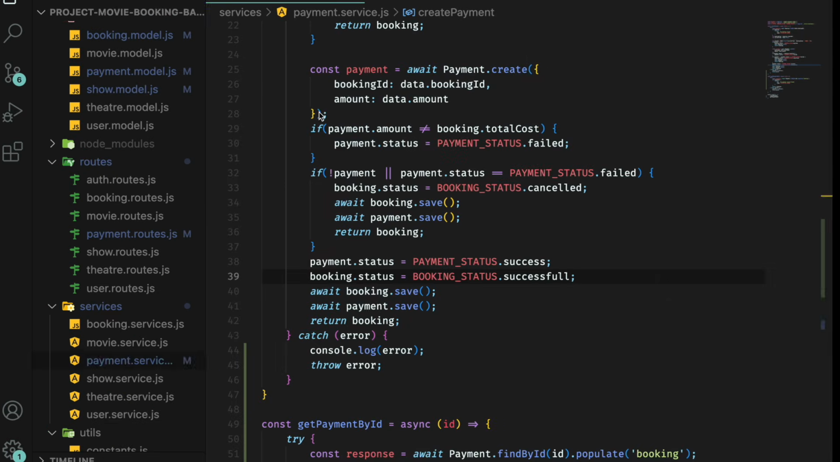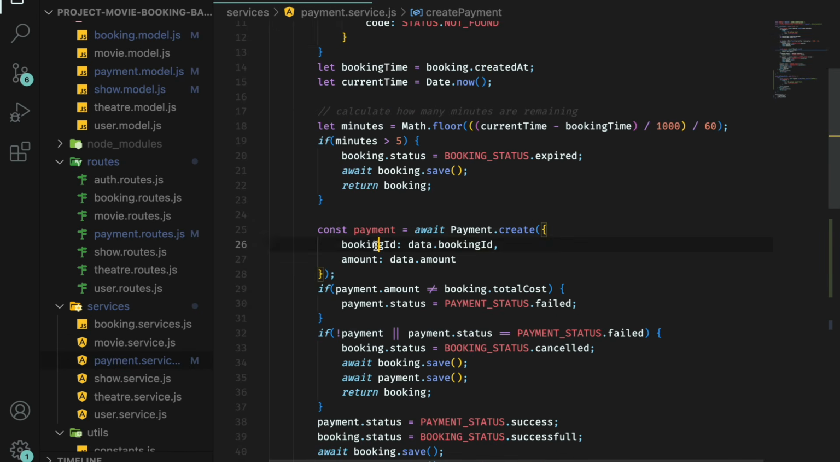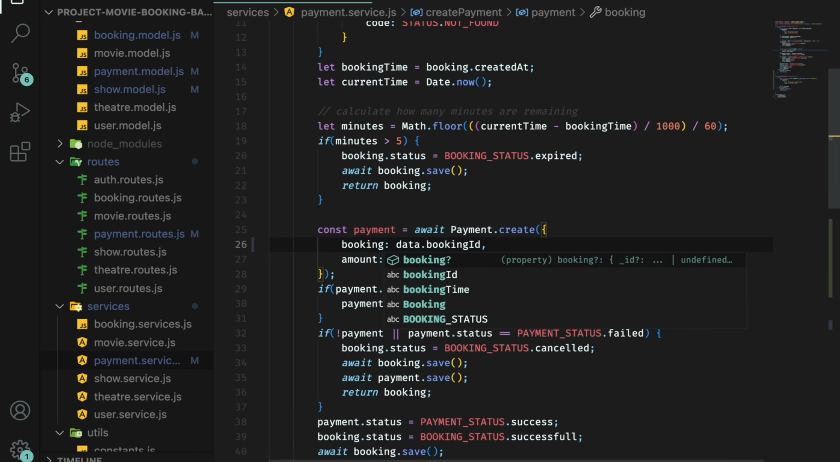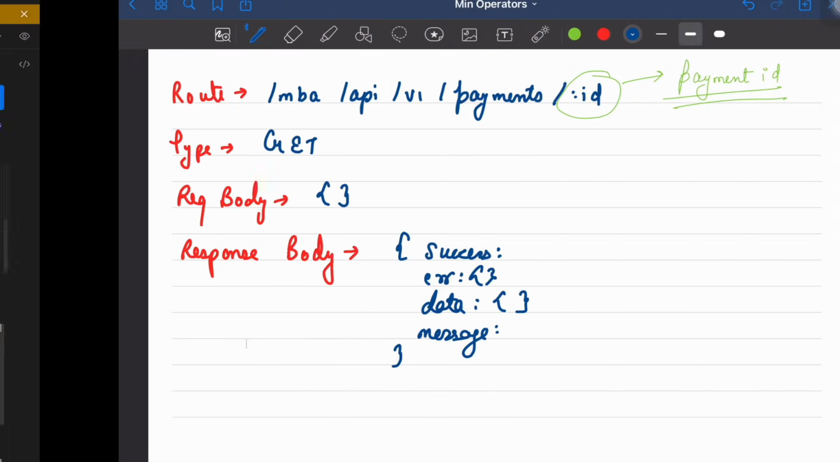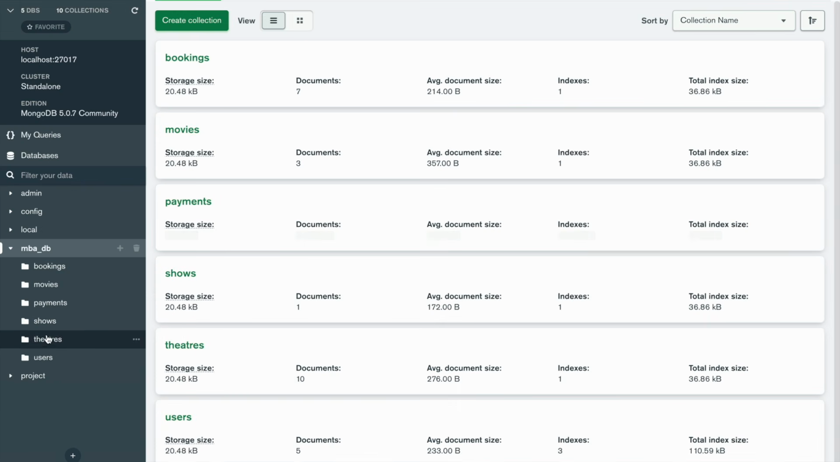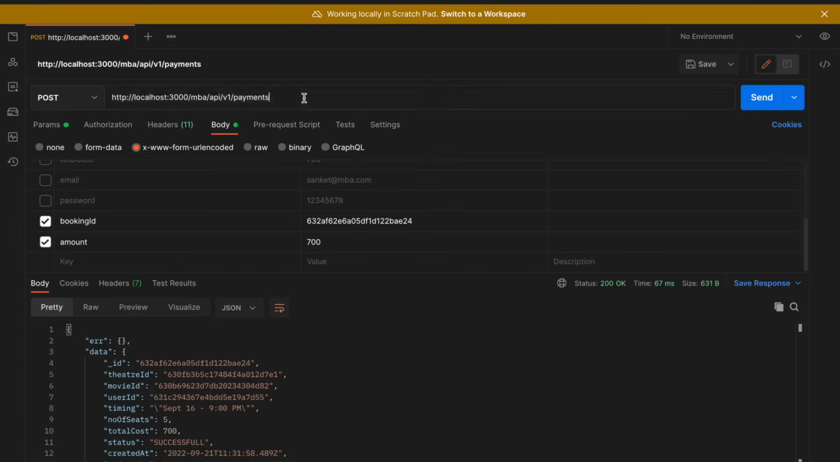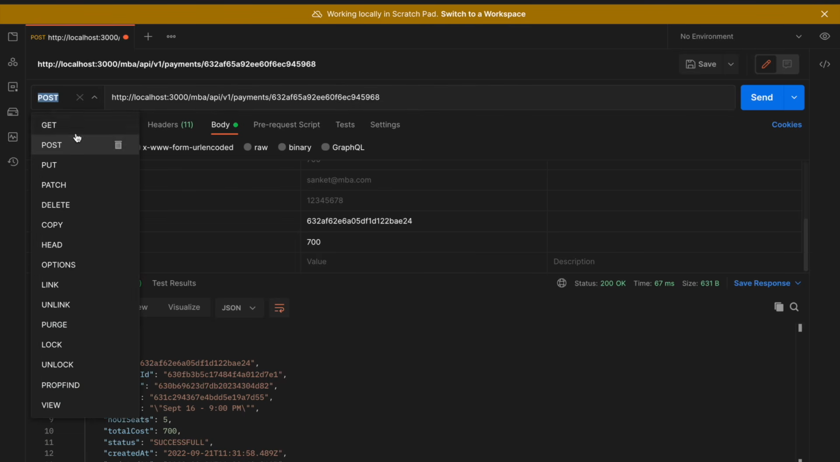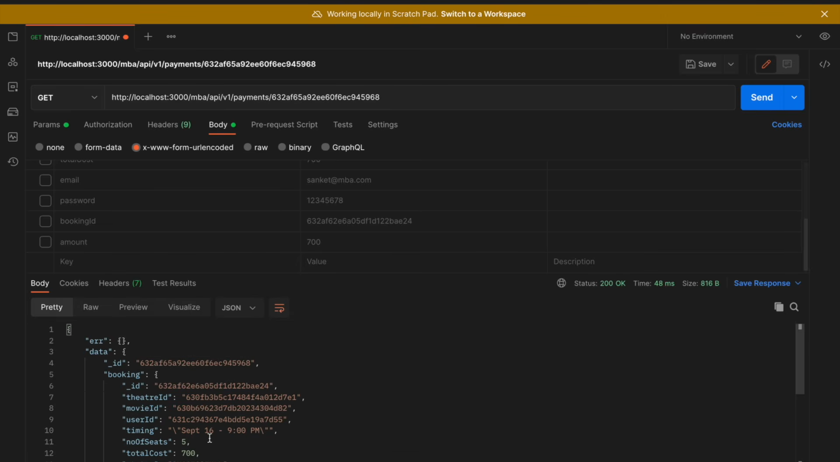It says path booking is required, so I believe this should be booking. Now let's send it. Okay, so now we have successfully made the booking with the payment, right? And if you refresh, we have payments. Let's get the details of this payment. Send it. It should be a get request, no request body needed, and send it. And now you can see we are also getting the bookings.